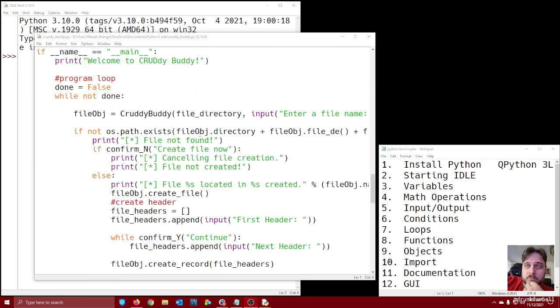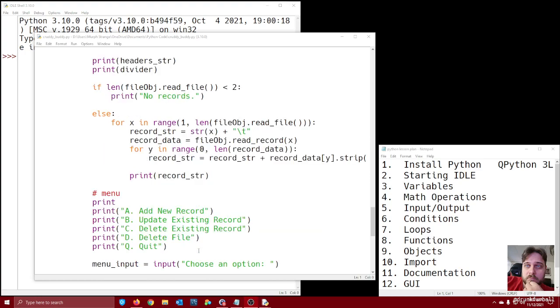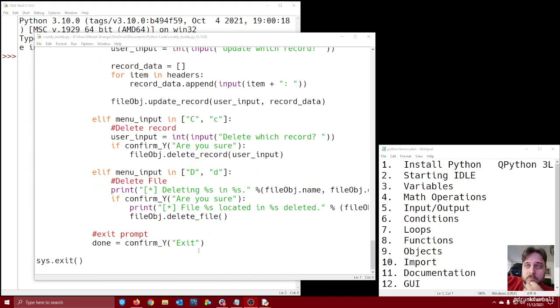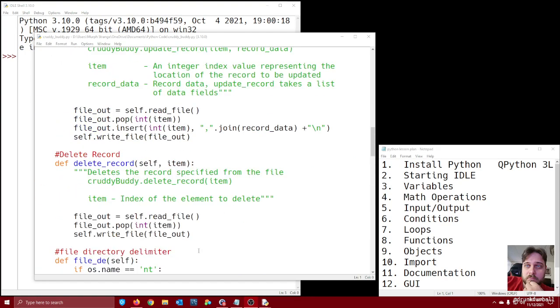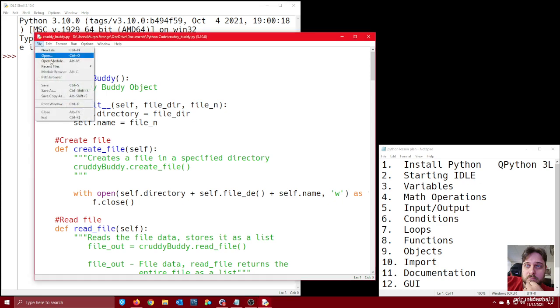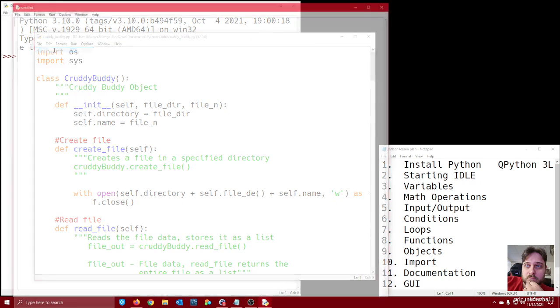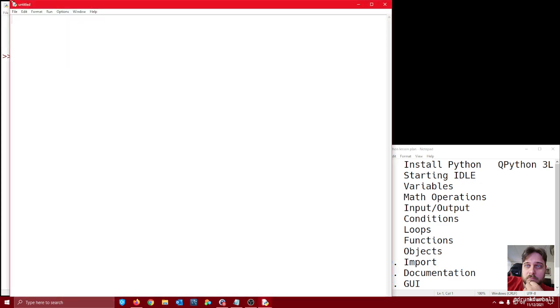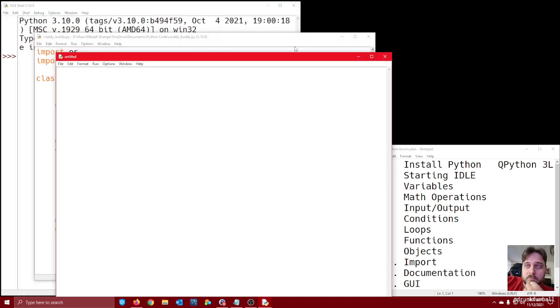But we still have all this stuff where it's printing out to the command line and we don't have a graphic user interface. Well, we're gonna fix that today. Because today, we're gonna learn about graphic interfaces.